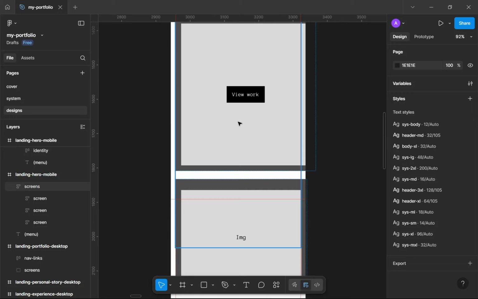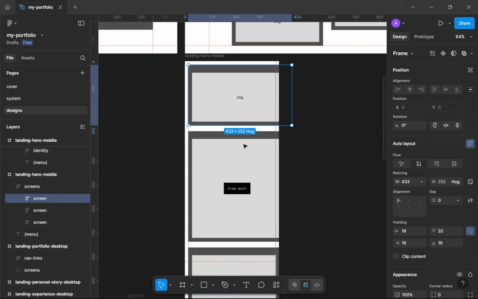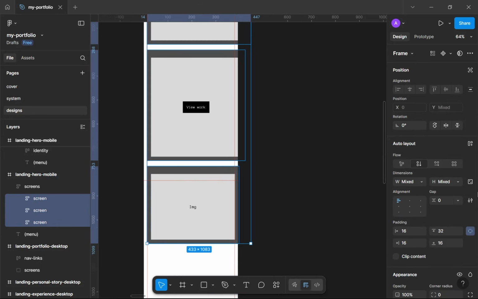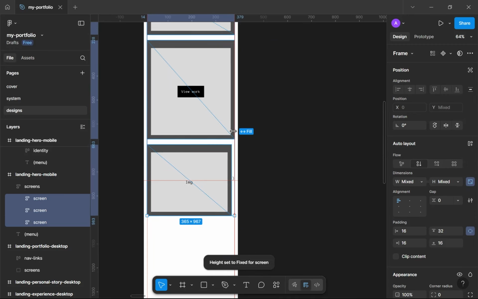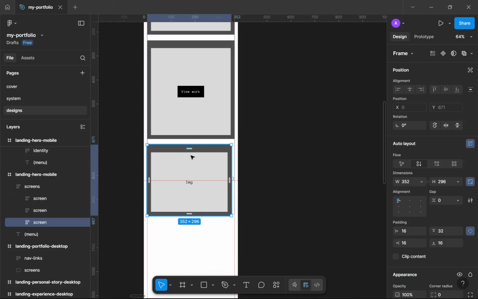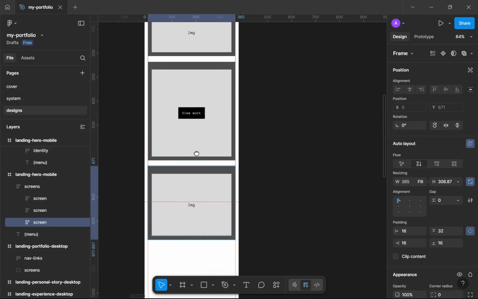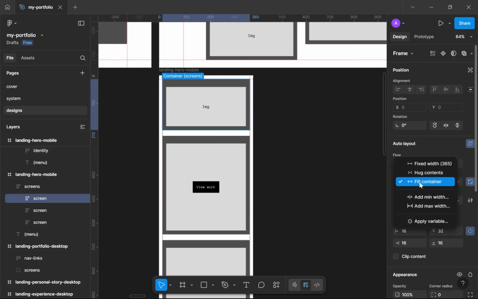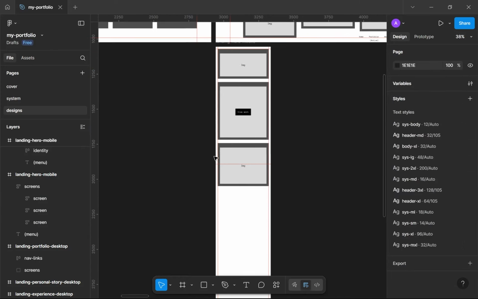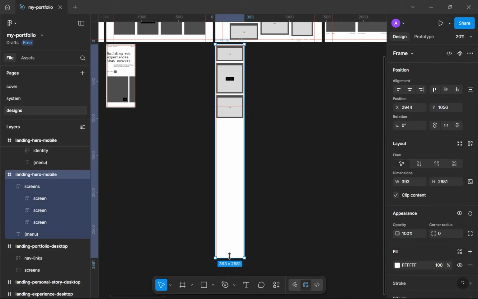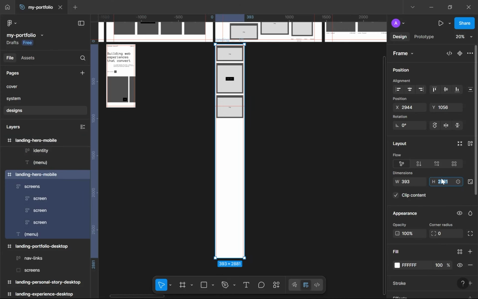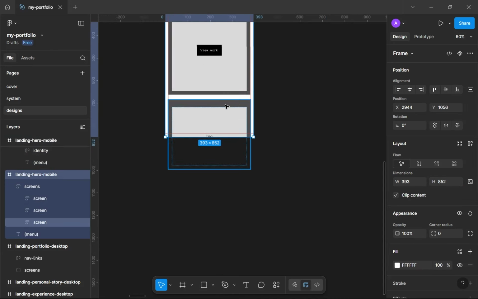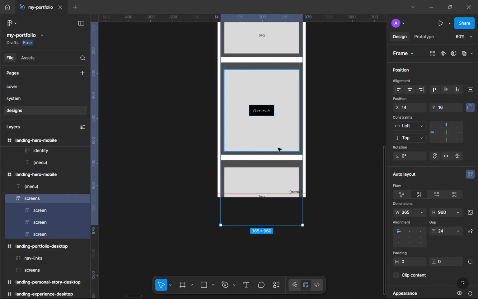Okay, so now we can take each of these. After locking the ratio, I want to drag it in. Okay, yeah. Should be fill container for all of them. Okay, great. So now I want to return it to this original height. That's 852 for the iPhone Pro. I think it's the default iPhone, 852. And let's move it back behind the menu section.